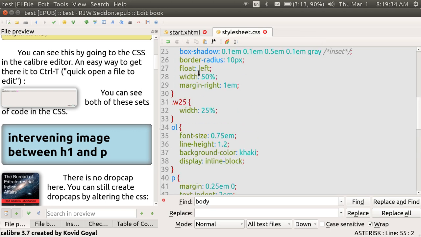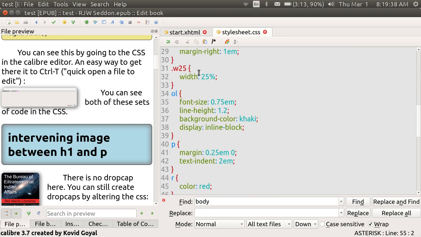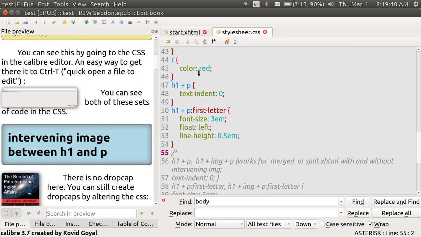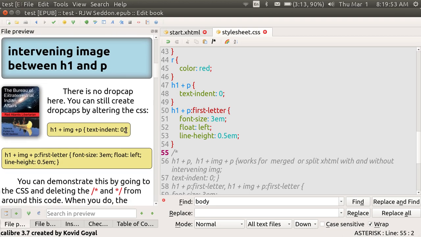Well, here's all the stuff that's in the CSS style sheet, but I'm going to go all the way down to where this drop cap stuff is, and you can see I've got H1 plus P, H1 plus P first letter. Now I've got a problem. This is a problem that I've solved. Here's an H1, an intervening image, and then the first paragraph, and you see it does not work.